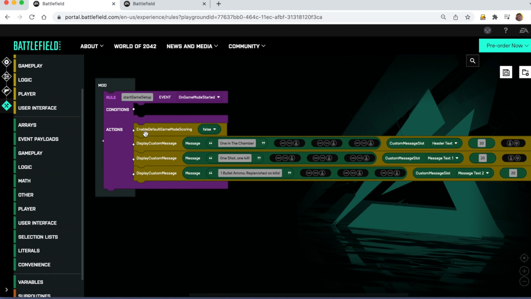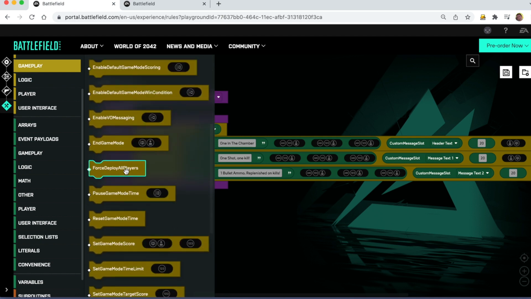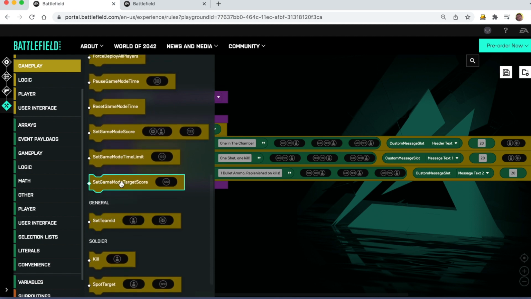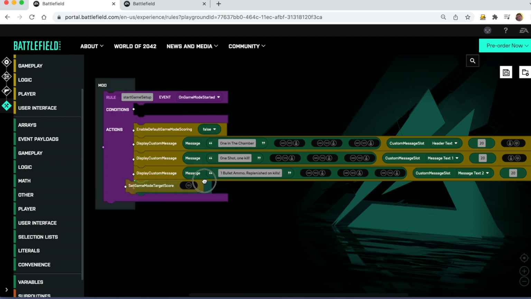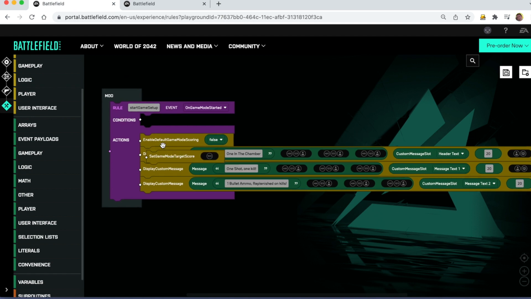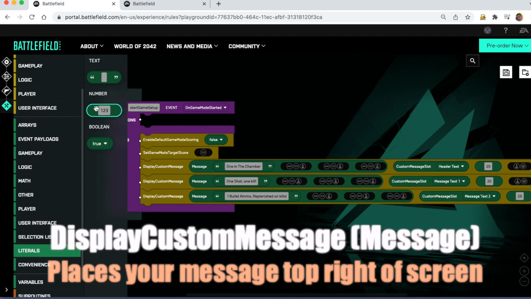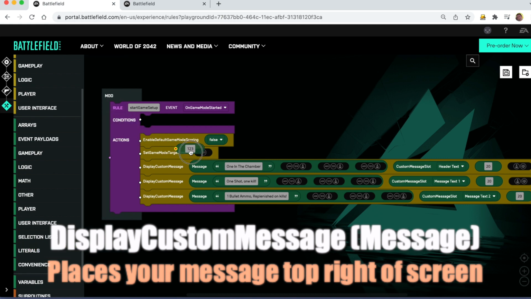So the final thing for us to do in this start game setup mode is to set the actual score that we need in order to win the game. So we are just going to go back into the gameplay section, and let's scroll down a little bit, see if we can find something that might be appropriate. You can see there's a whole lot of options here, but we do have SetGameModeTargetScore. So we'll drag that in. You can see we just drop it in there, and there we go. And we will need one of these, a number from our literals section. So this is where we're going to set the target score to win the game. Let's set that to 25.